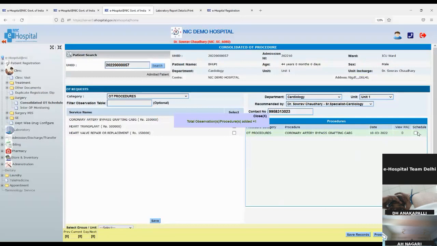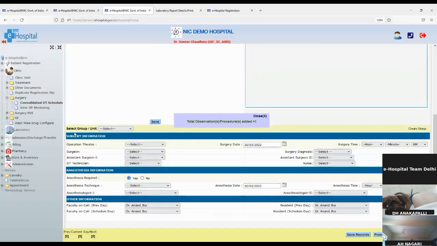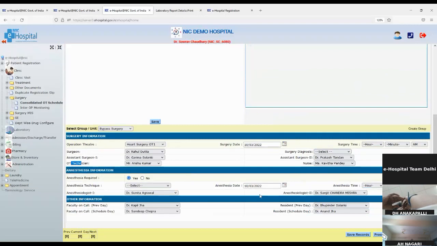Now we can schedule the procedure for the respective group unit or in individual theaters. So it is the complete module for OT management. From here we can easily define things unit-wise. For the bypass surgery, we have already defined the OTs, the staff, surgeons, assistant surgeon, and the OT technicians. All details we have already configured.